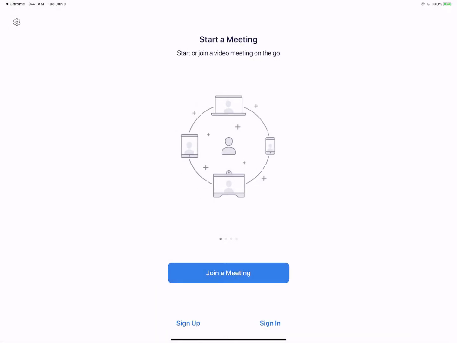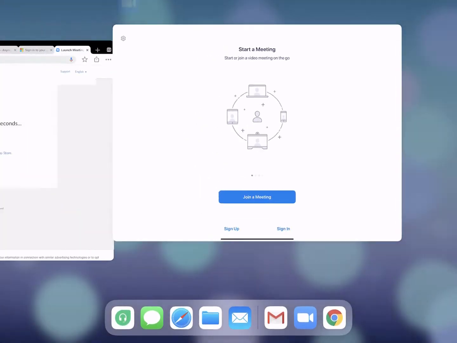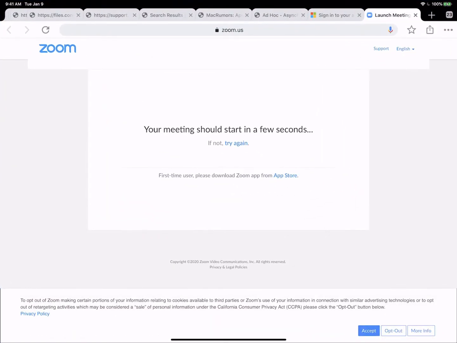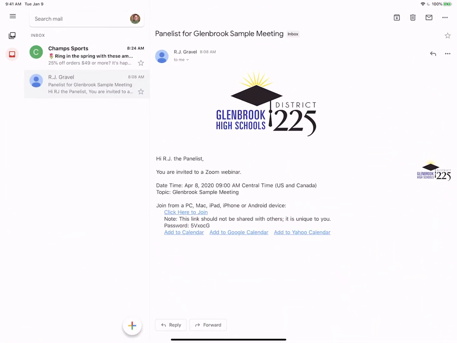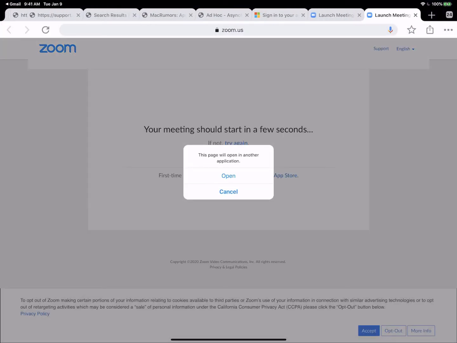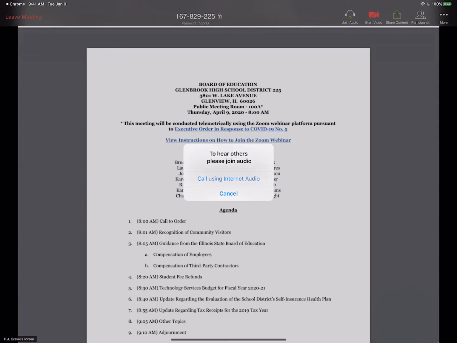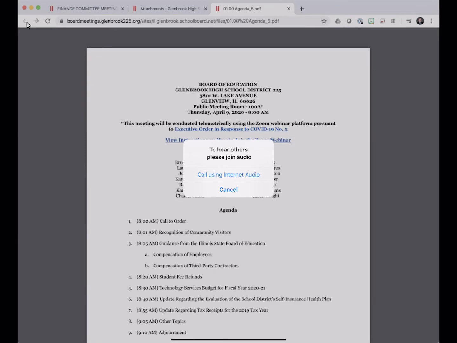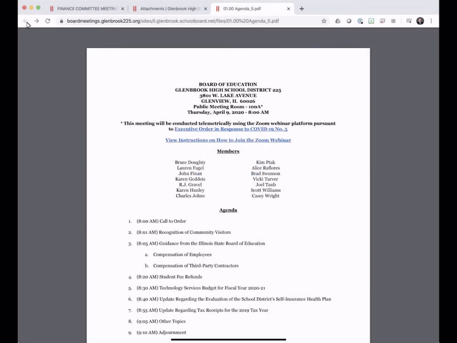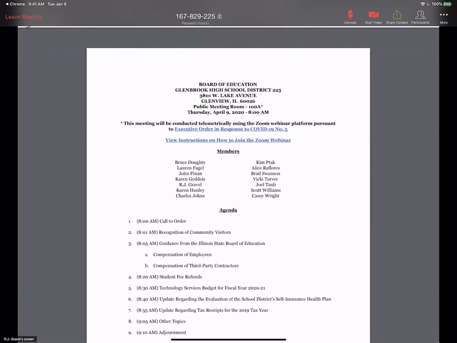Now, every so often, we accidentally touch things and don't intend to leave meetings. And so I just want to point out that I always have the ability to go back to that original email, select Click here to join, and it'll walk me through the same process. It pops up in a web browser. Yes, I would like to open. And then I'm re-entered. Every time you come in, it's going to ask, how do you want to connect your audio? And so make sure you always click Call using Internet Audio. That allows you to use your device. And then as needed, you can unmute yourself.